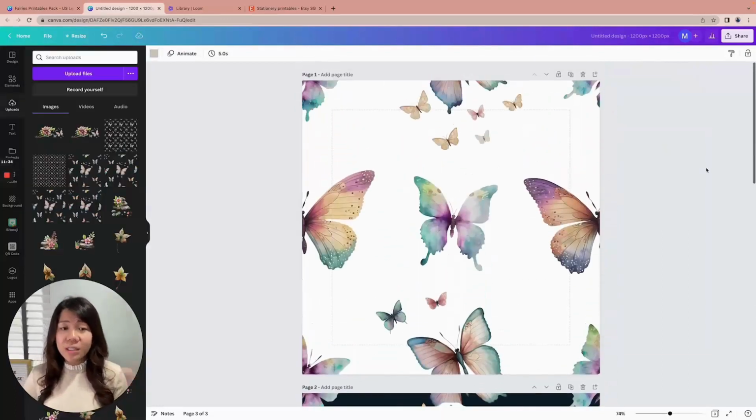So remember, this is not the final digital paper design. We're just creating a small part of it, and we're still going to export this and piece them together to create that final 3600 by 3600 pixels digital paper.